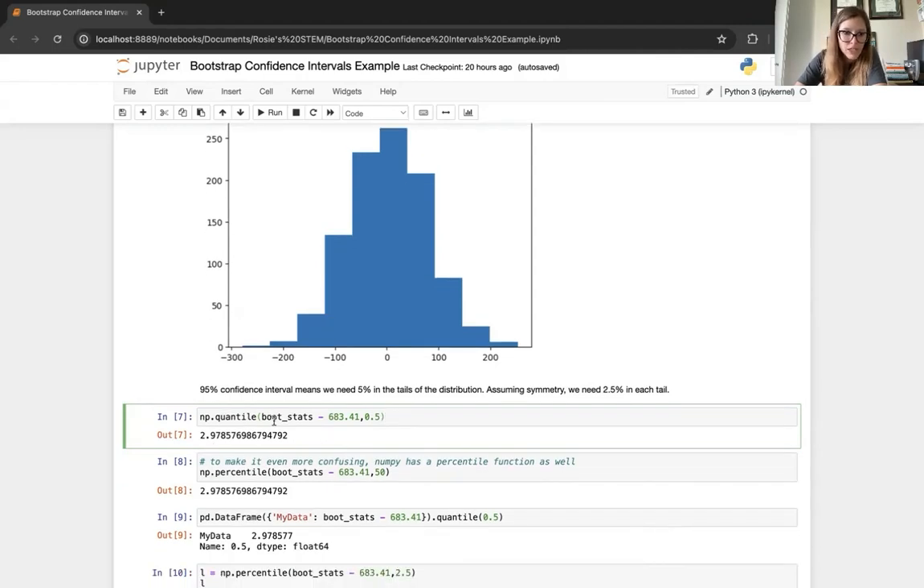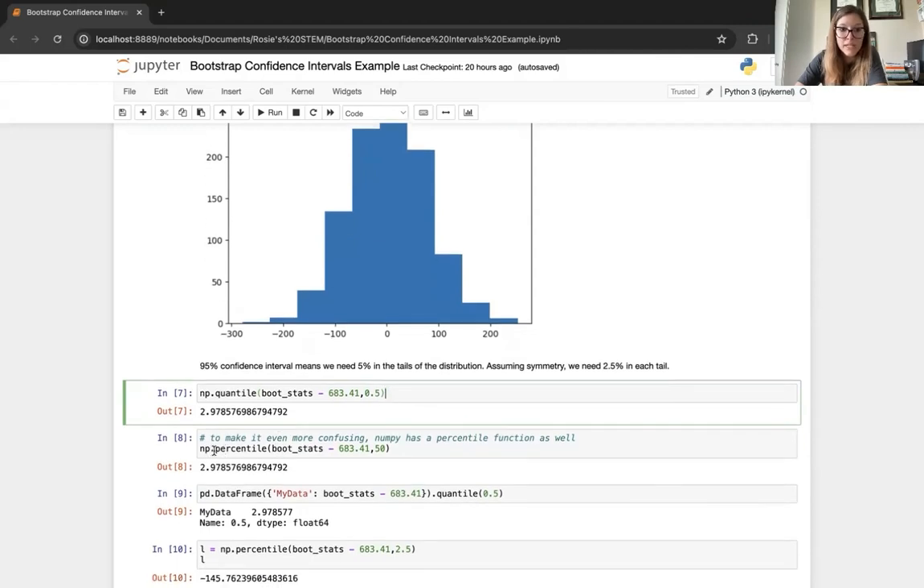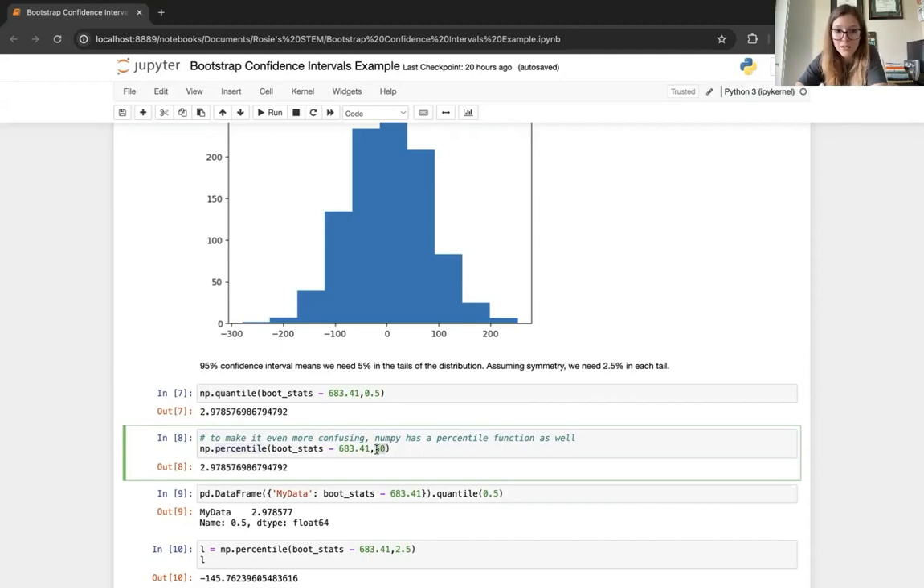The other thing that I can do is use np.percentile. So if you use np.percentile, you need to give it as a percent, right? Instead of as a proportion.